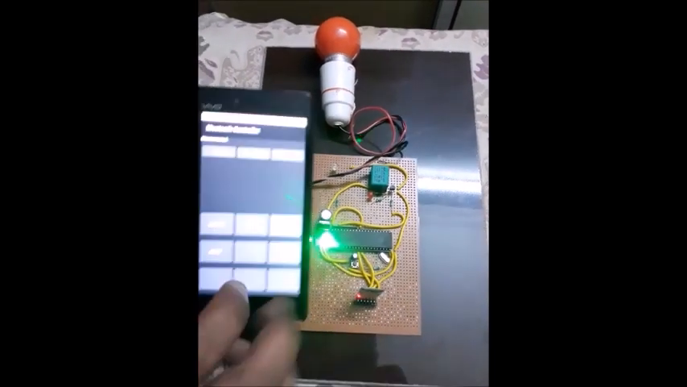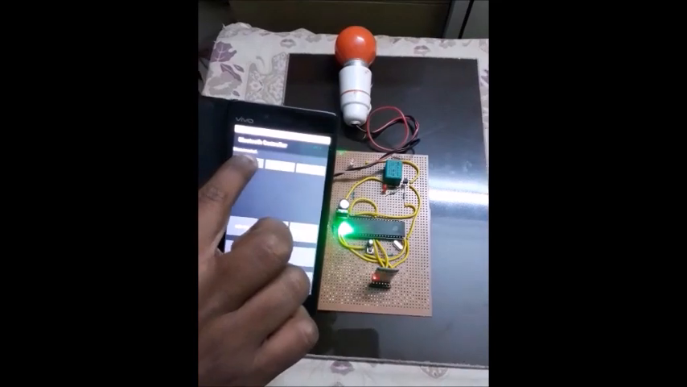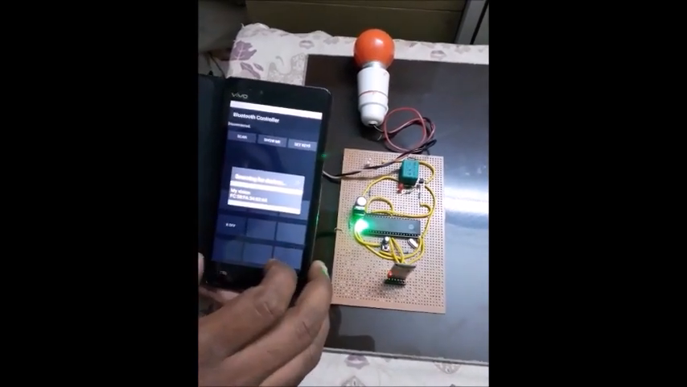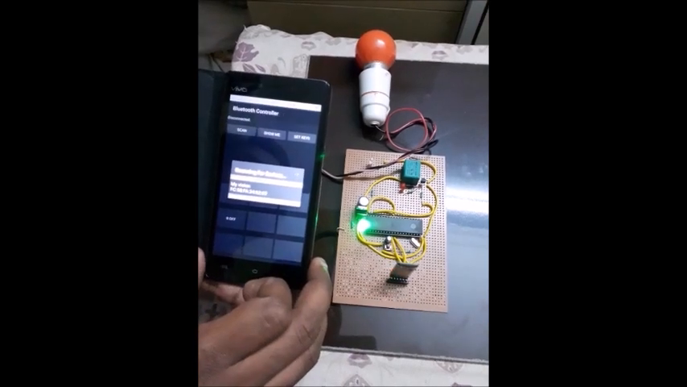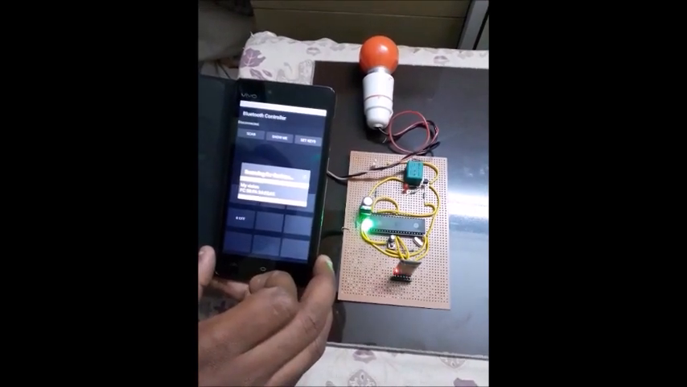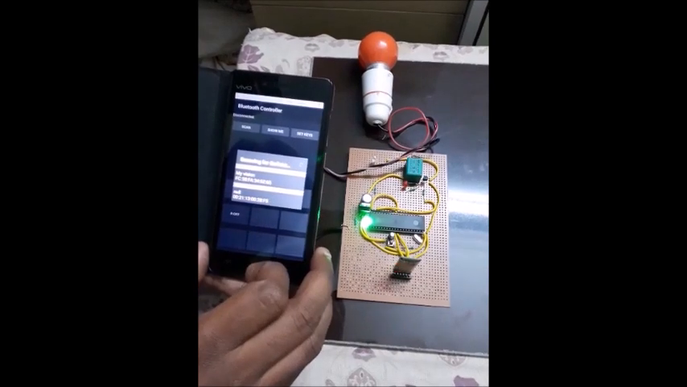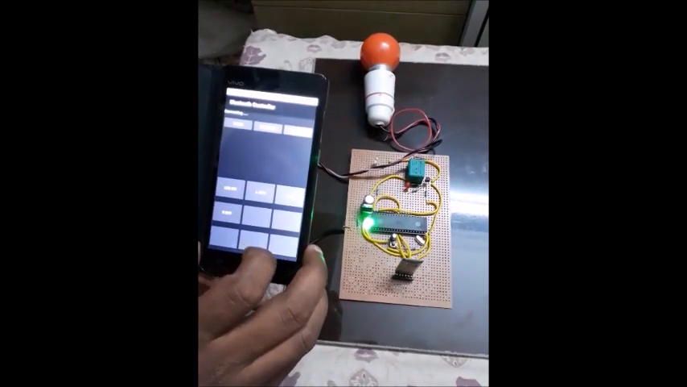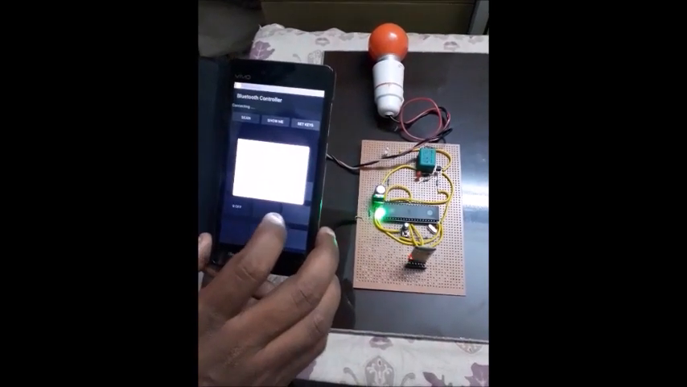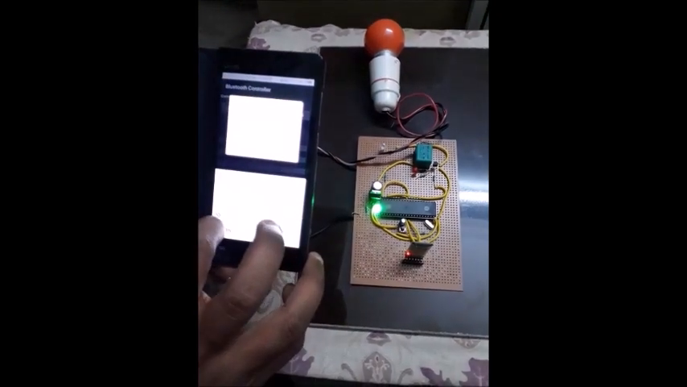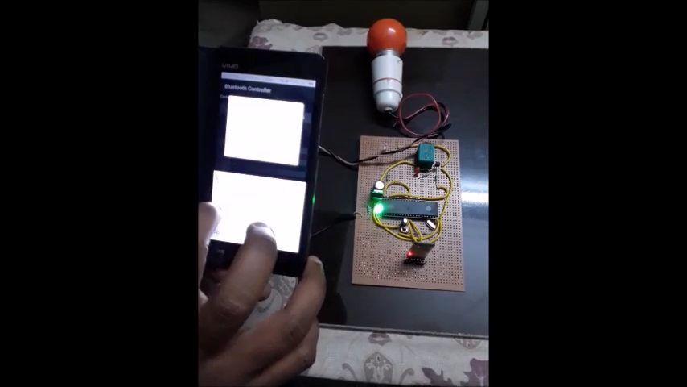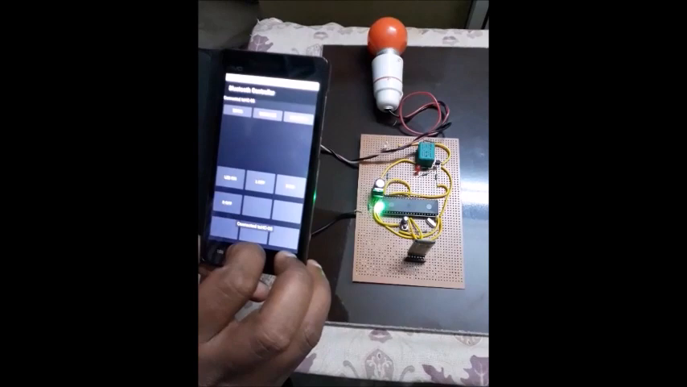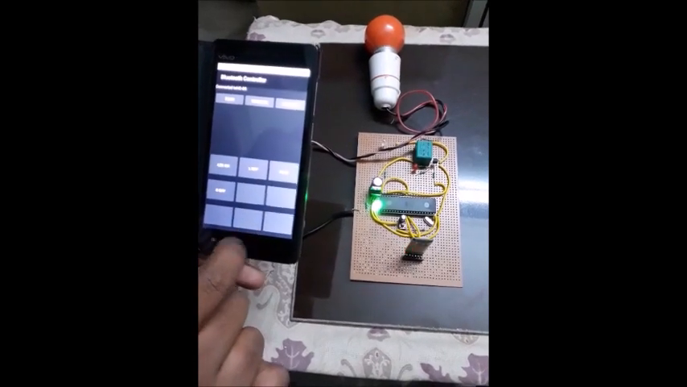So we will scan it in order to pair. Now scanning for devices, it is scanning now. Here we can see other available devices. It is asking for the pin. By default it is 1, 2, 3, 4. Now it is connected to HC05.